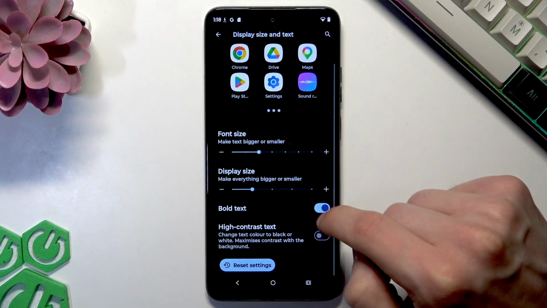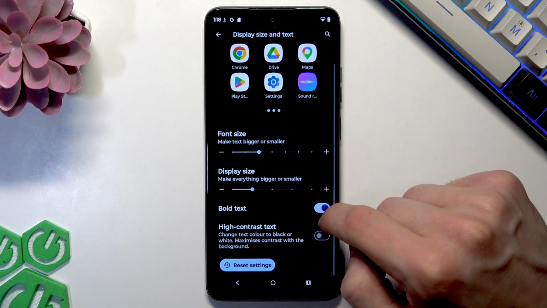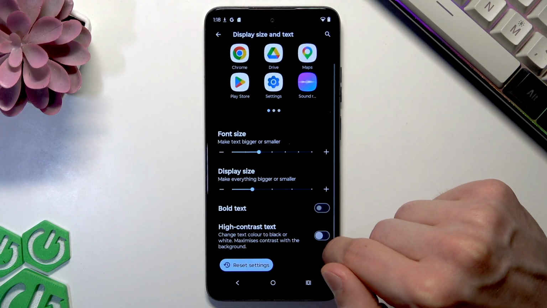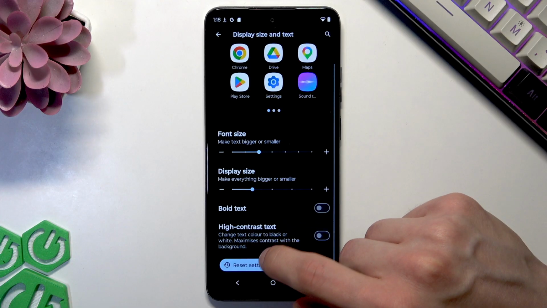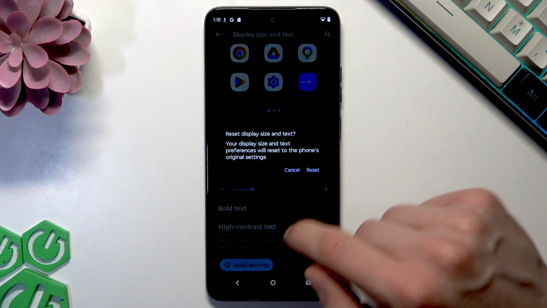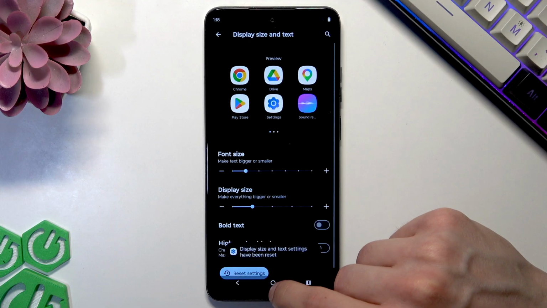And we can also enable or disable boldness of the text for better visibility, and we can also make the text high contrast by switching this toggle to the left. To reset settings, just select Reset Settings option and confirm.